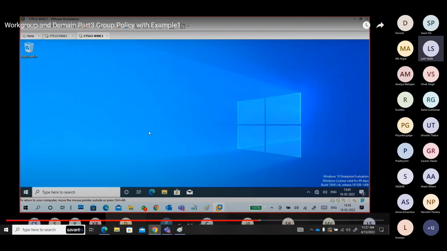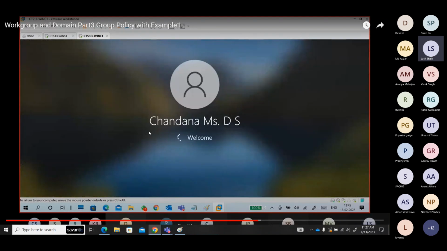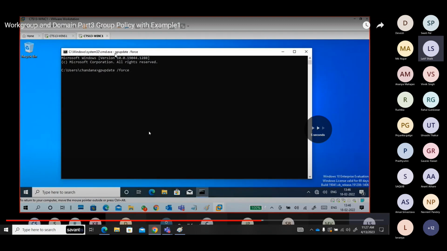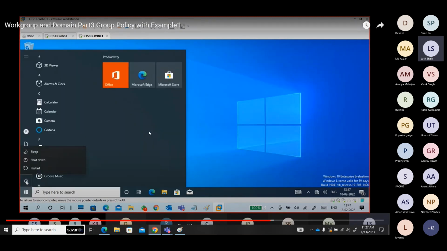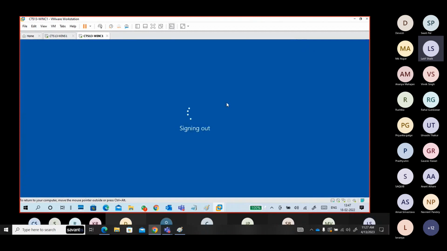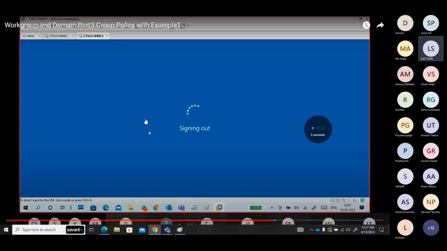The client updates the policy. I try to log in with the user, but the desktop wallpaper is not changed. It is showing as earlier. Then I'm doing some troubleshooting. The policy is updated successfully. Again, log out, log in, because it's a user configuration. While the user is running, the policy won't apply. Either you have to restart your PC or log out and log in, then the new policies will apply.